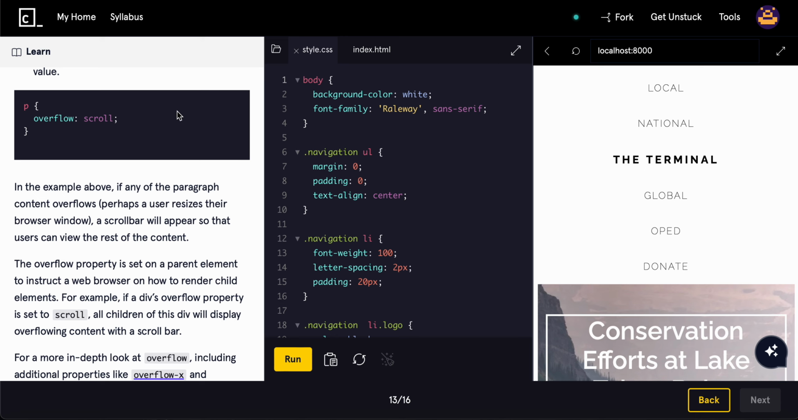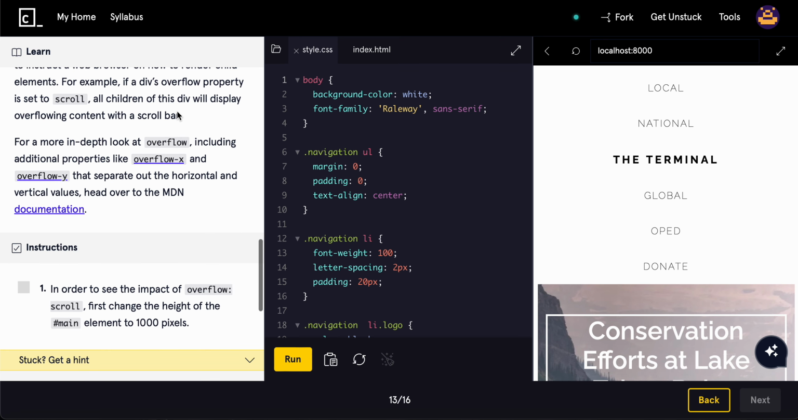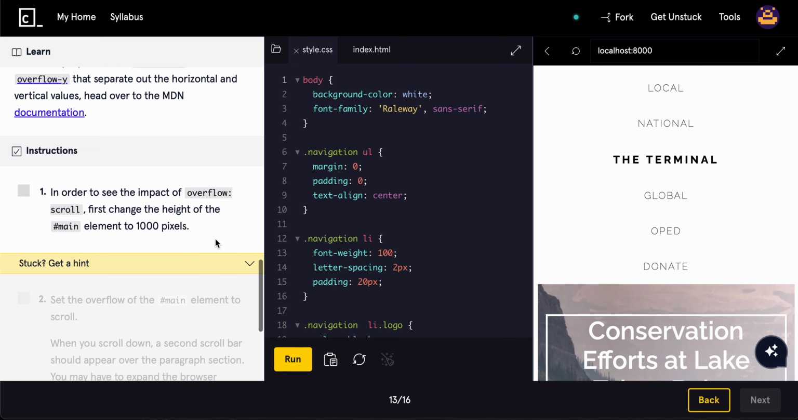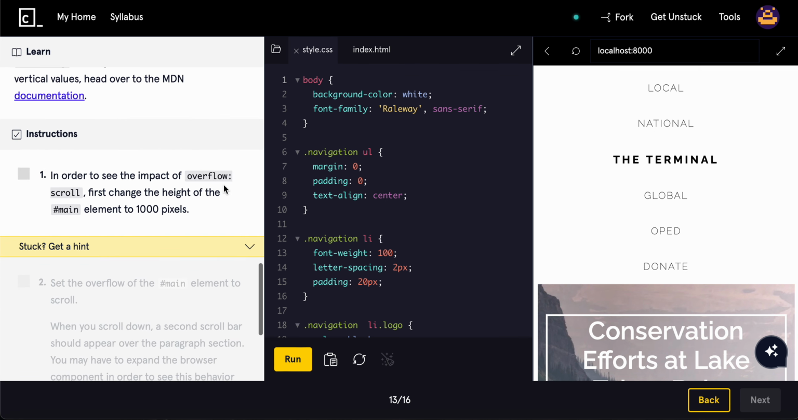The overflow property is set on a parent element to instruct a web browser how to render child elements. For example, if a div's overflow property is set to scroll, all children of the div will display overflowing content with a scroll bar. For a more in-depth look at overflow, including additional properties like overflow-x and overflow-y that separate out the horizontal and vertical values, we can look at the MDN documentation. Without further ado, let's do this practice.